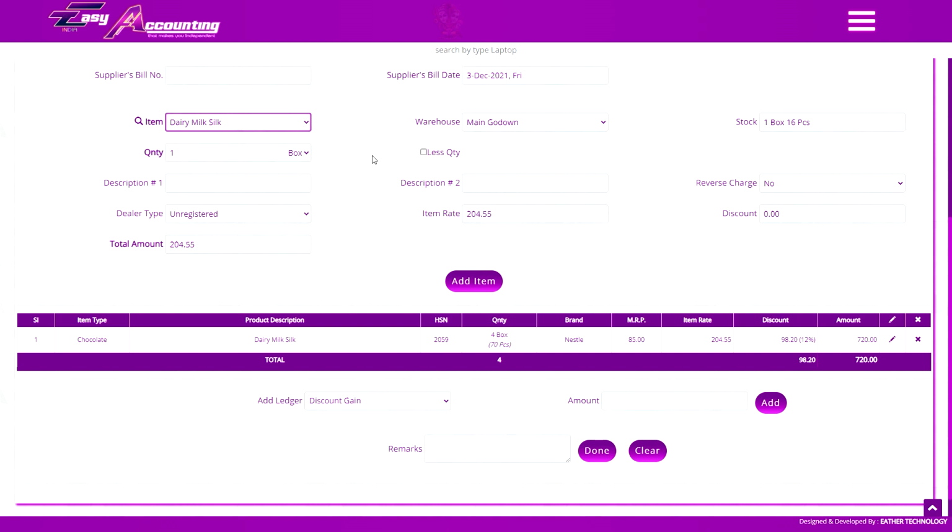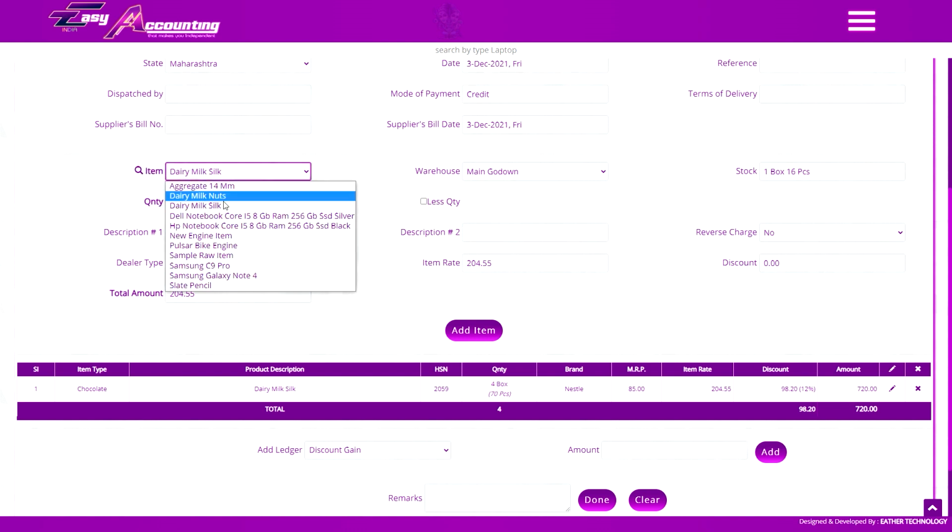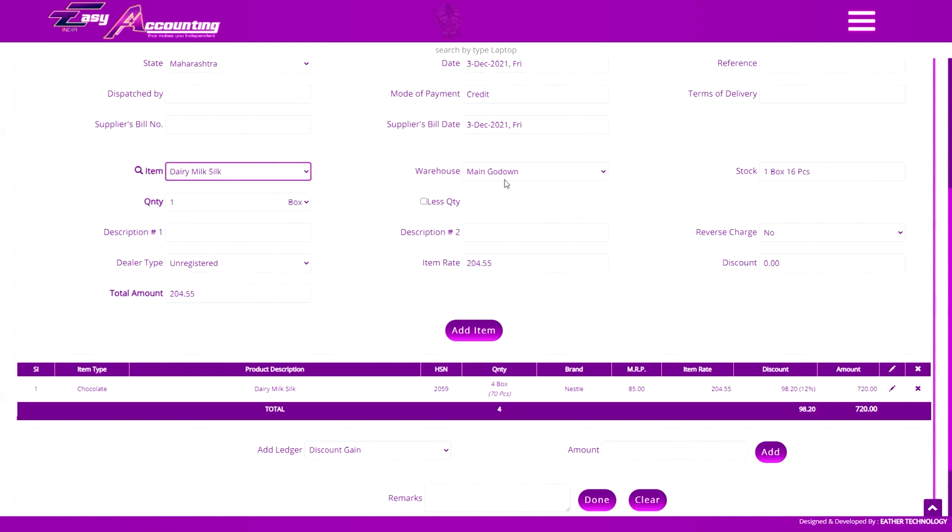Now let's see how to add items to your purchase invoice with voice commands. It's very easy. To select any item you can say item and then the item name. To change godown you can say warehouse or godown. For quantity you can say quantity. For item rate you can say rate. For discount say discount. And for the total amount value you can say total. You can say all of them at once like this.